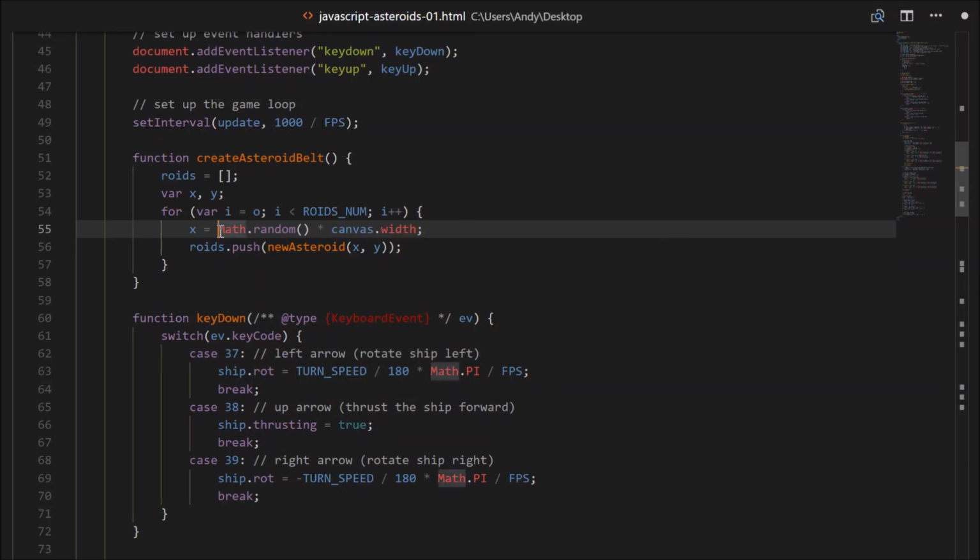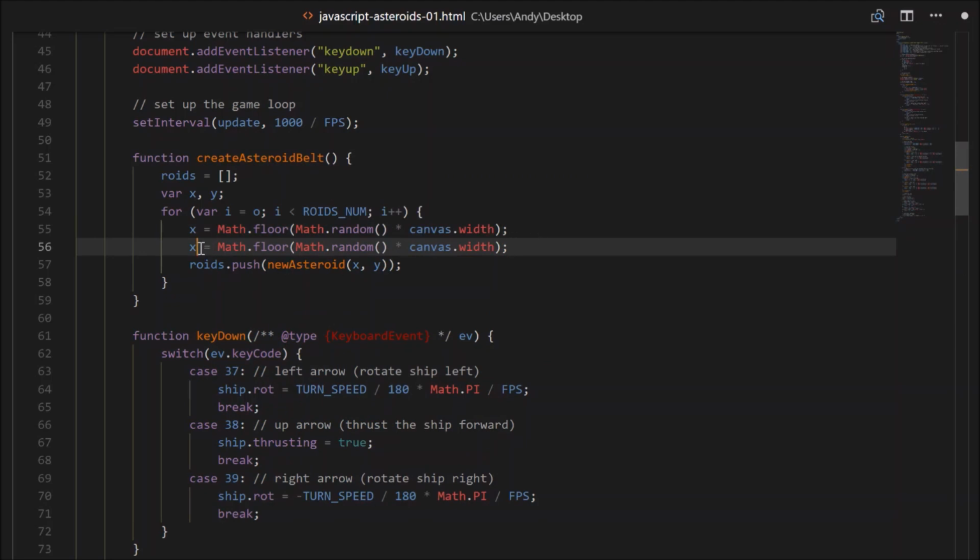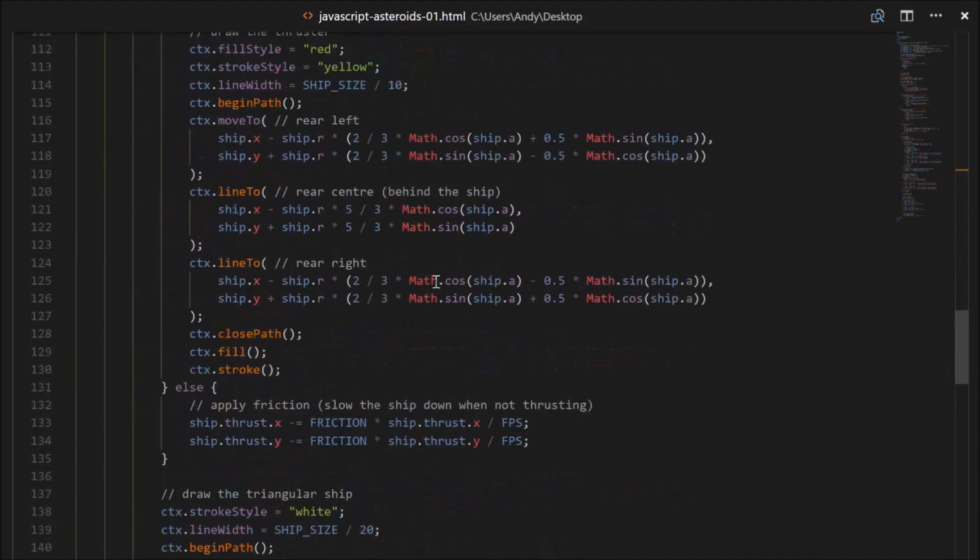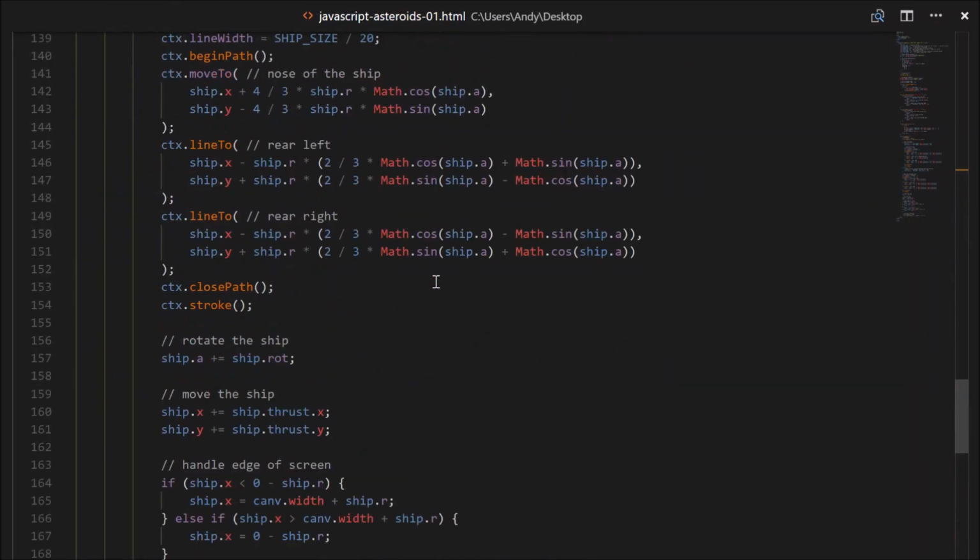We'll probably want to round that down, math floor, and do a similar thing for the y direction, except that we'll be using height. I can think of one problem here. We're potentially going to have asteroids landing on the ship. We'll handle that soon. Right, now let's go down to the update function.